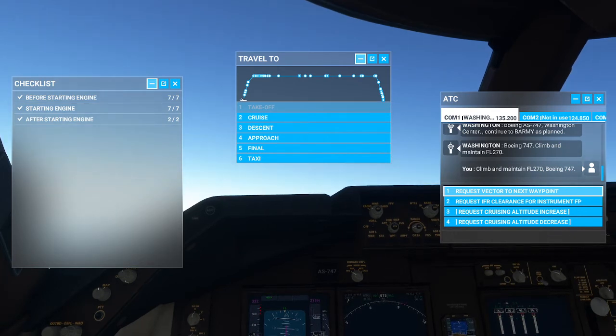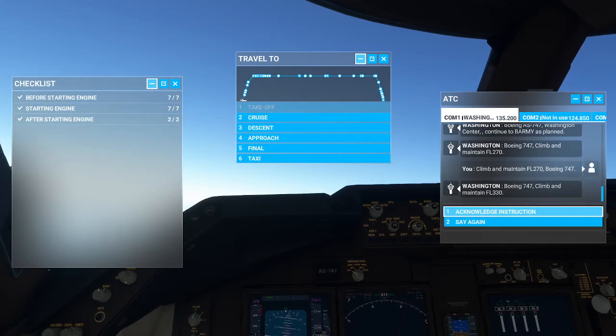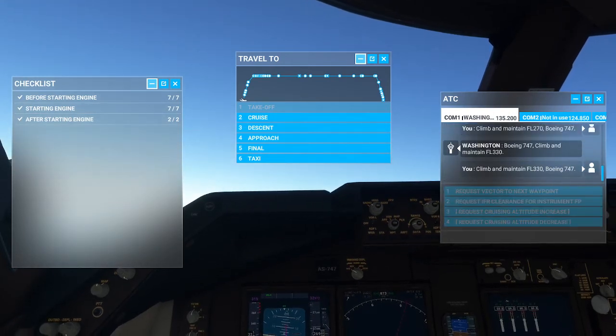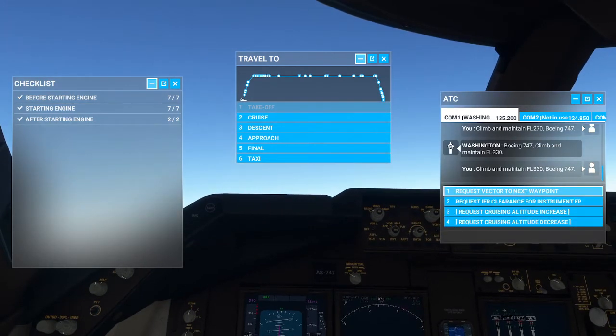If for some reason you can't climb, maintain flight level 330. Boeing 747, maintain flight level 330. Boeing 747.